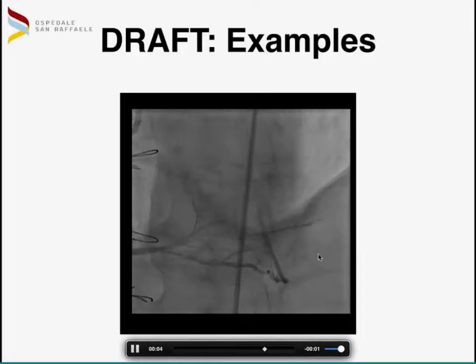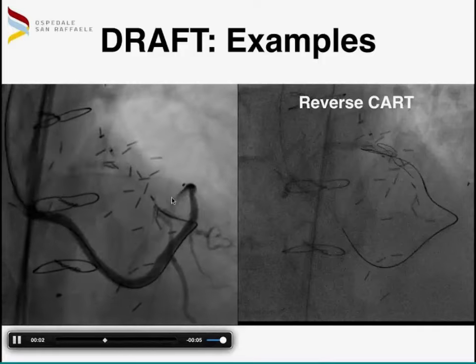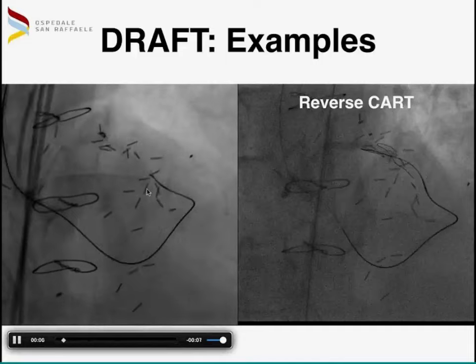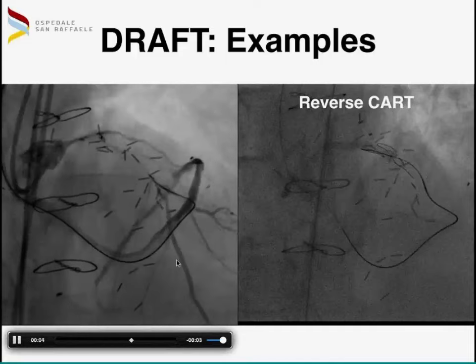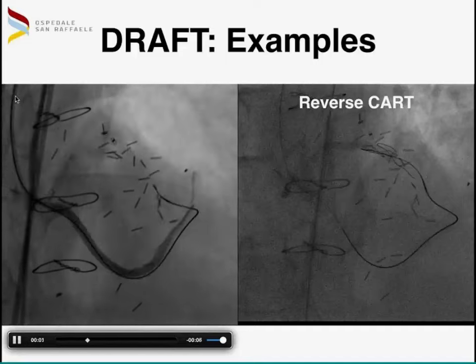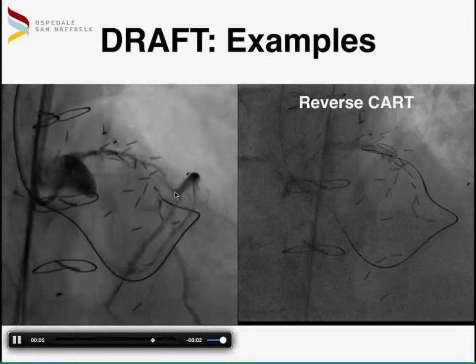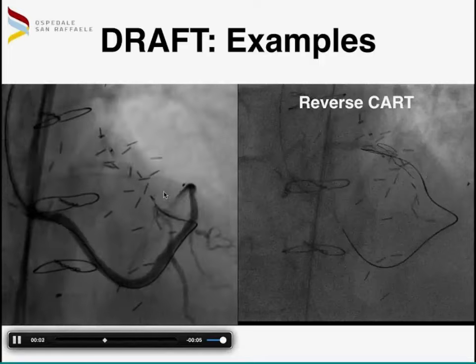the final result. Another case is this on the LAD, just to show you that this maneuver could be performed both on the left system and on the right system. You can see here there is an occluded LAD, the mammary was occluded, and I cross through an open graft for the diagonal, and I reach quite easily the distal cap of the occlusion.